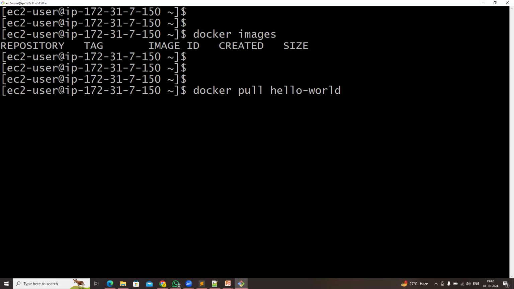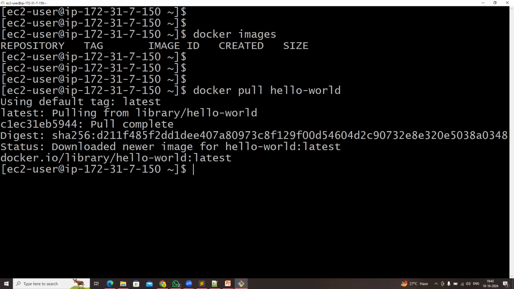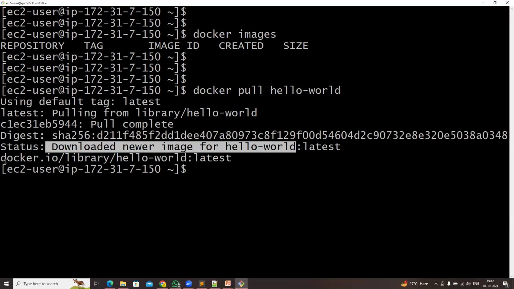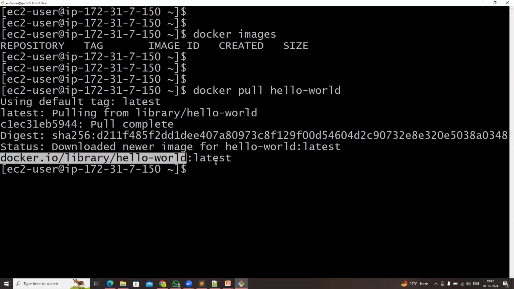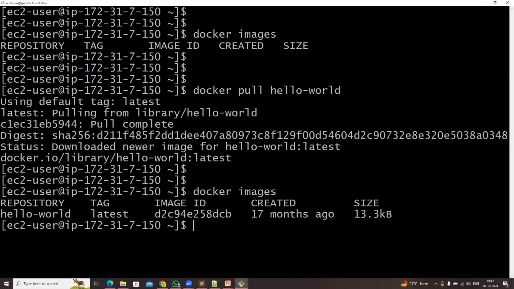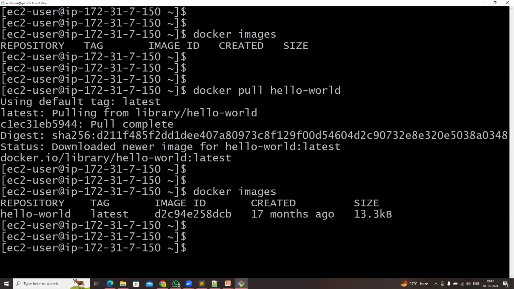Docker pull hello-world. Where is the hello world image available? Docker Hub, the Docker registry. That is a public image I downloaded. You see here, using default tag, pulling from library hello-world, pull complete. I downloaded an image called hello-world from the docker.io library. Hello world image is downloaded. Okay, now verify with docker images. Can you see whether the hello world image is available or not?